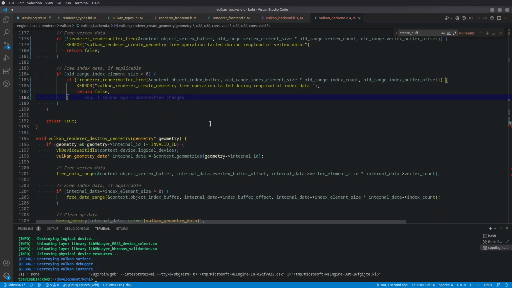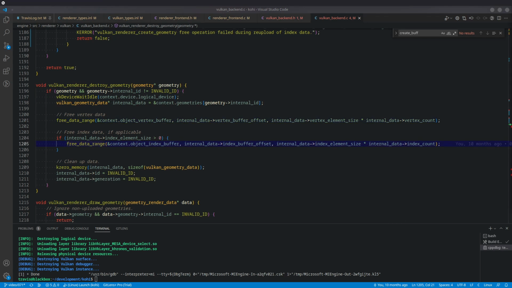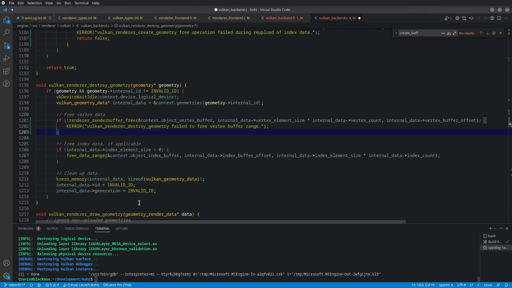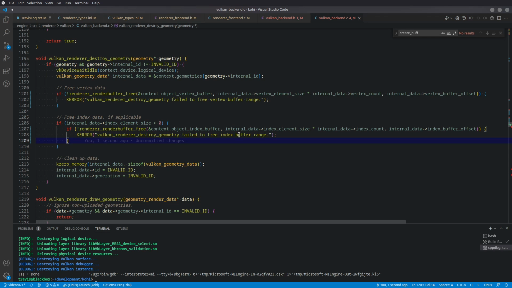We're also going to need to take a look at destroy geometry because it also calls free data range in these two places. So these calls are going to look pretty much exactly like the other ones. So I'm just going to replace this free data range with Renderbuffer free. And then if we have index data, I'm going to do the same thing here as well. And that will take care of that.